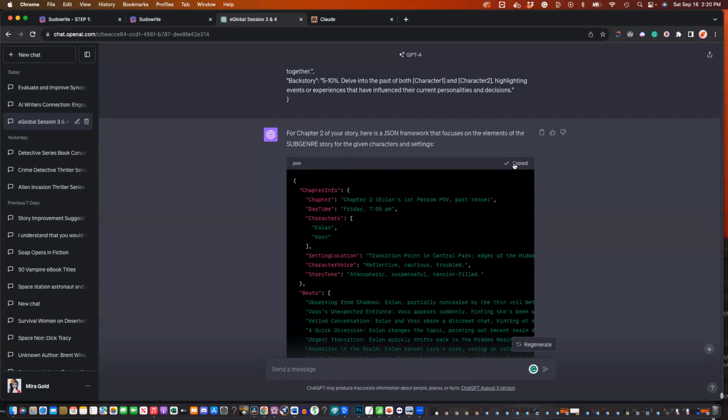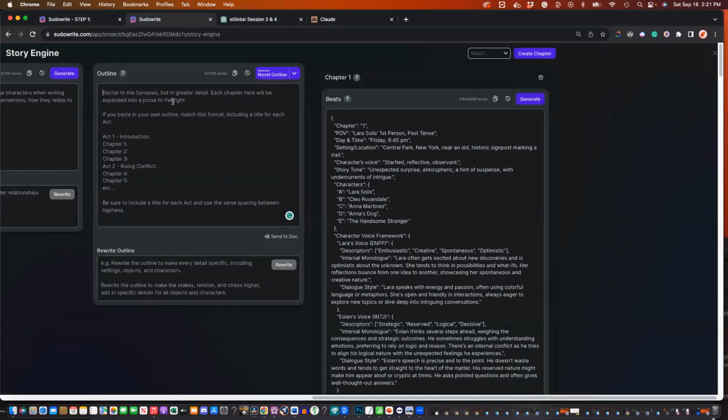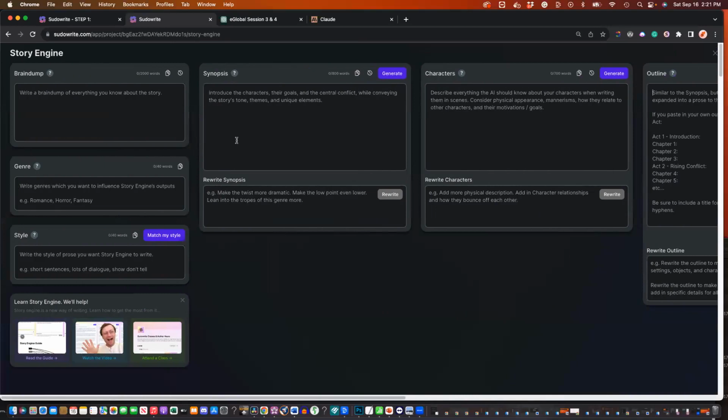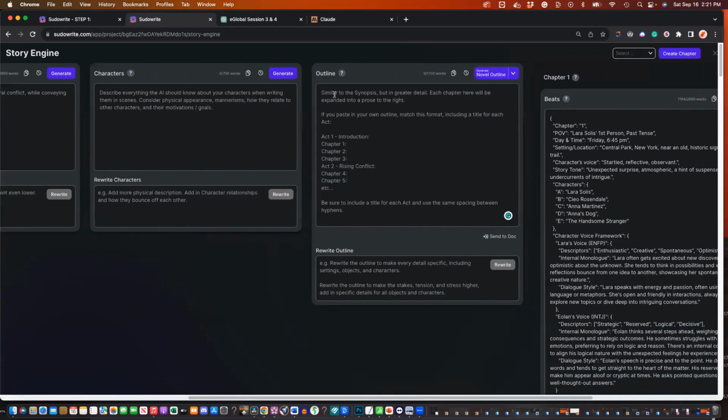I'm going to copy this and let's go ahead and take it into Sudowrite. And again, I'm bringing 100% of my content into Sudowrite Story Engine. If you take a look, you can see I have absolutely nothing at all on the left side. I have nothing in the brain dump, the genre, the style. I have nothing in my synopsis, nothing in my character list. My outline, I am going to add something.